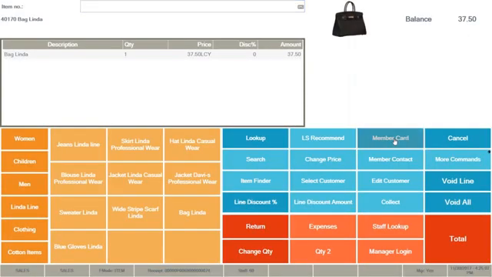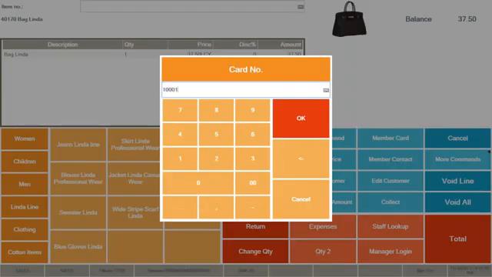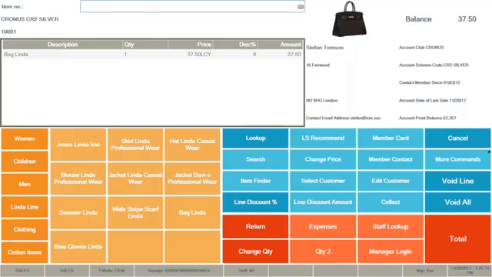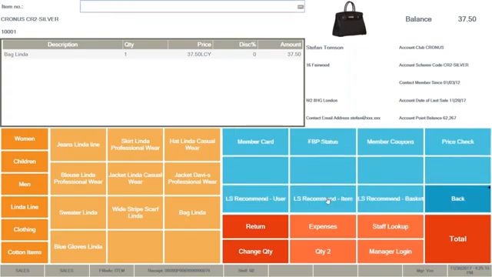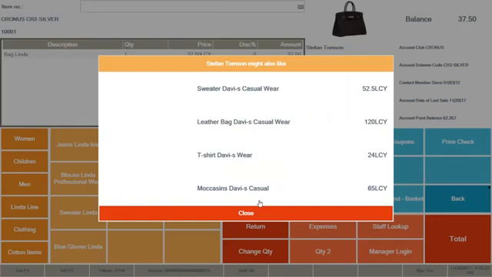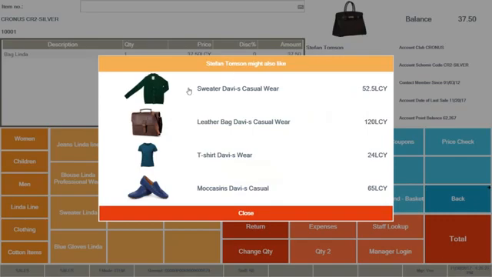We could also put a member into the sale, and I'm doing that manually now, the card. Of course, normally you would swipe a card or read a QR code from a loyalty app or something like that. And we can also use recommend based on the user in the basket. Now we are recommending for Stefan Thompson because he's now part of our sale. And you see we are recommending men's clothing depending on his purchase history.